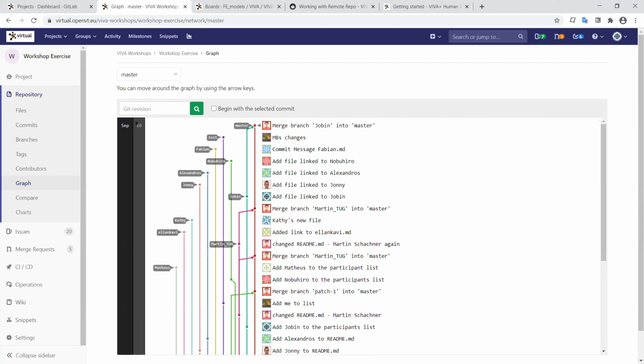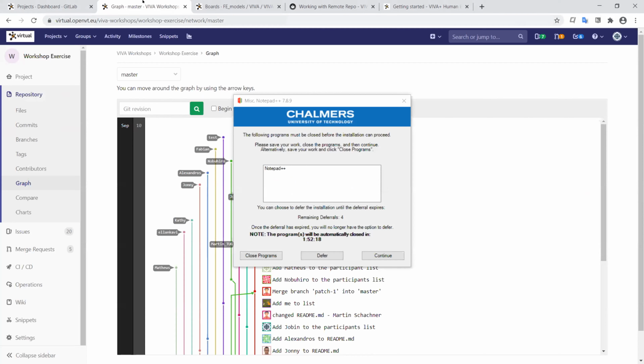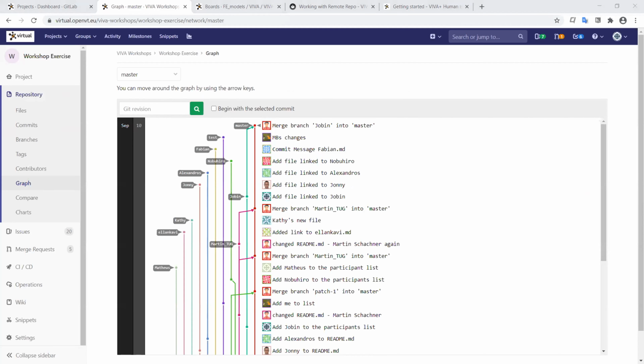And how we maintain our VIVA Plus repository is basically the same way. We make commits that are manageable or modular. And as we work, we keep making commits. And then when the branch is ready, we merge it to the master.